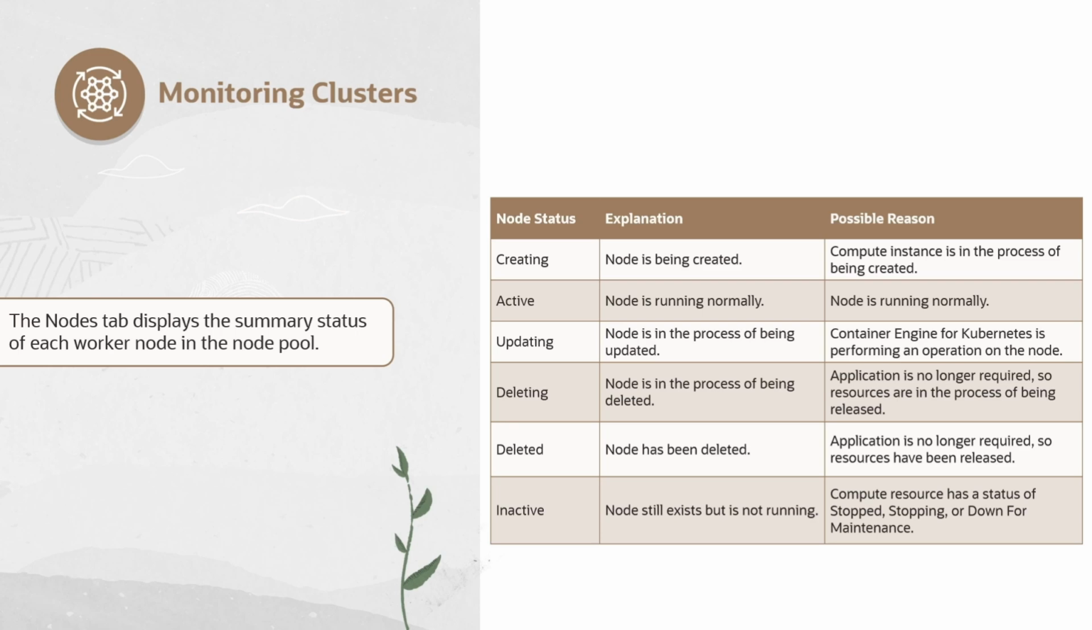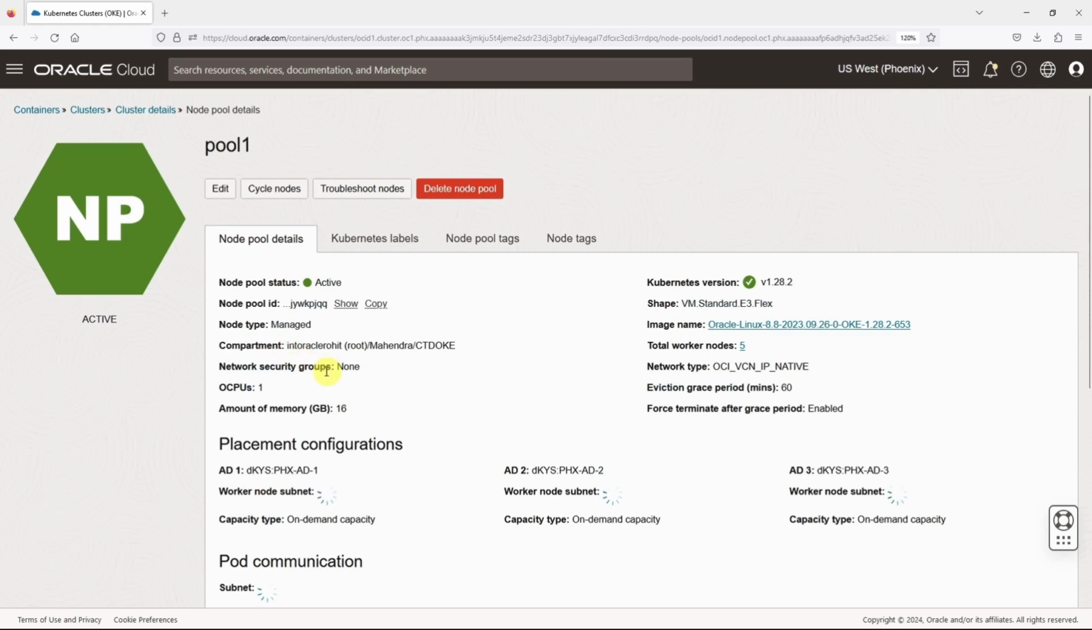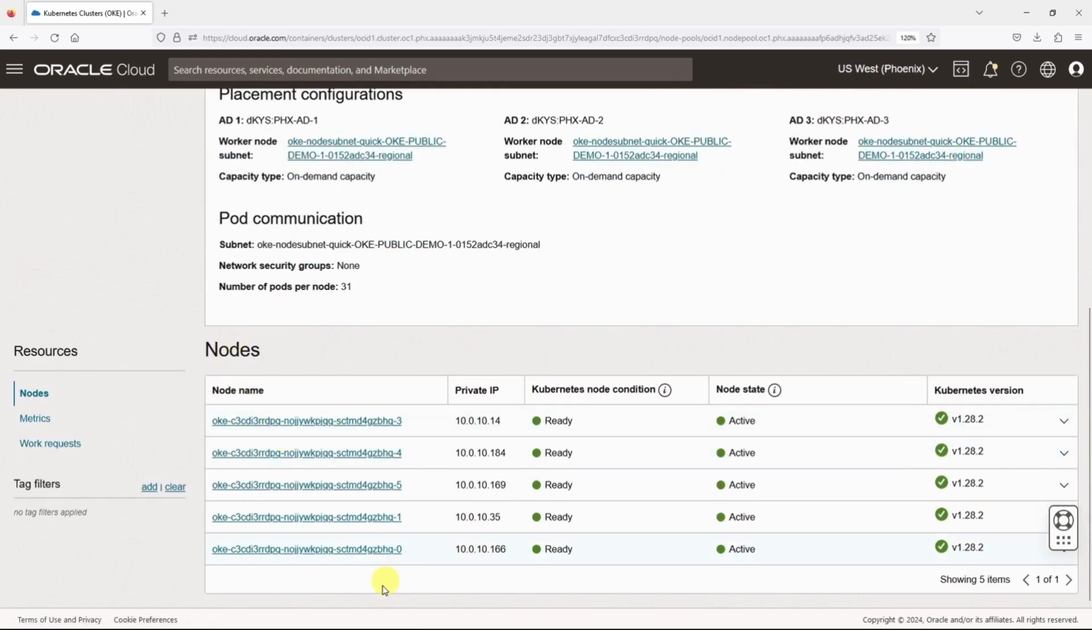Let's navigate to the OCI console and check out the location where we get to see the worker node statuses. To check the worker node statuses, you must click on the node pool name. Scroll down on this page, and under the nodes section you get to see a list of worker nodes present in your node pool, and the node state column indicates the statuses of your worker nodes.